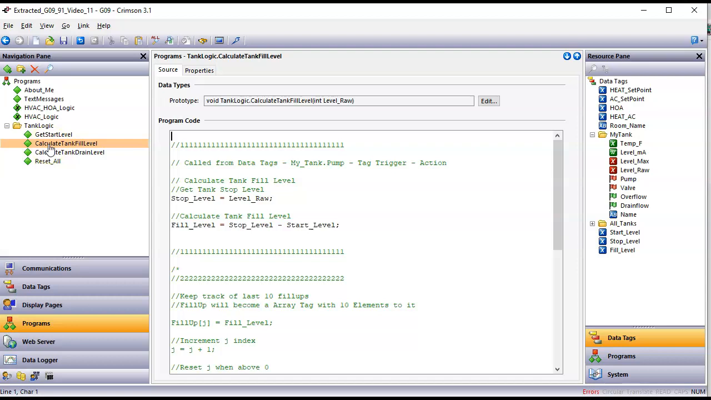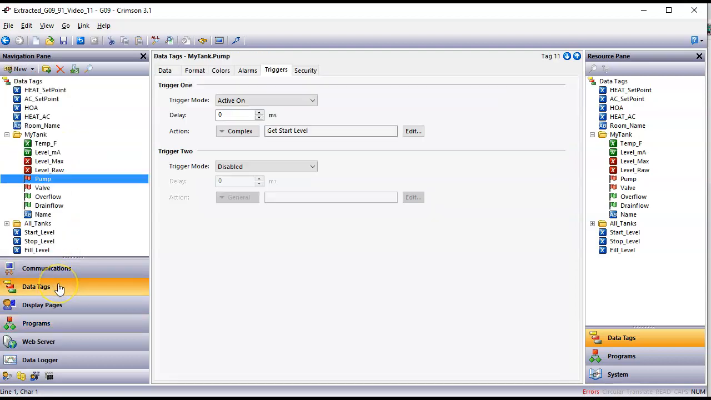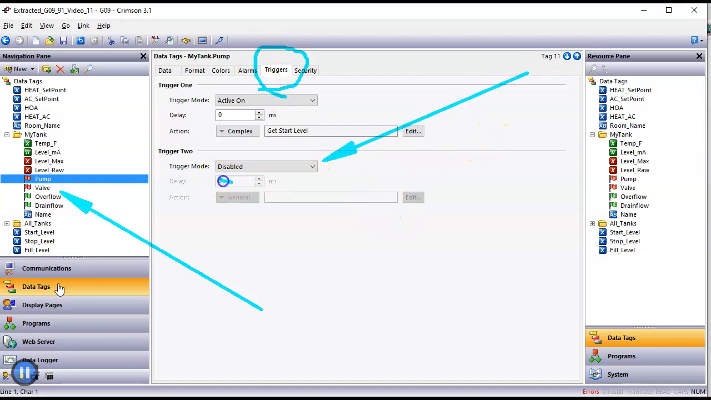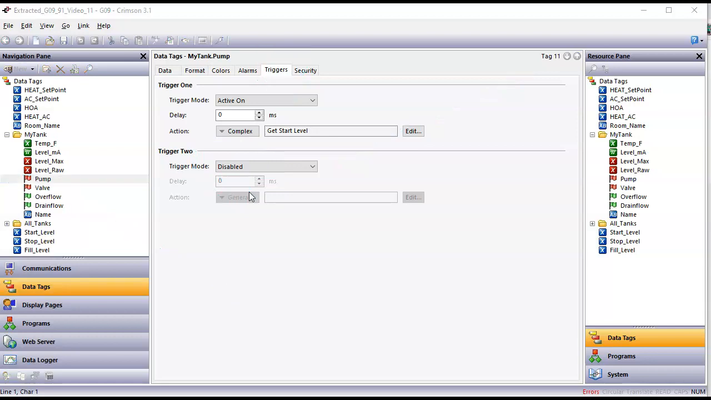I got to go call this program. So I'm going to go over to the left, go to data tags on the left. I'm still on the pump tag. I'm on the triggers tab for it. But in this case, down here when I turn the pump off is when I want to do the calculation of how much water I put in the tank. So I'm going to choose down here and choose active off, meaning that I've translated the pump from the on to the off condition. And then I want to call that program. So right here where it says action, I'm going to hit the pull down here and choose complex.